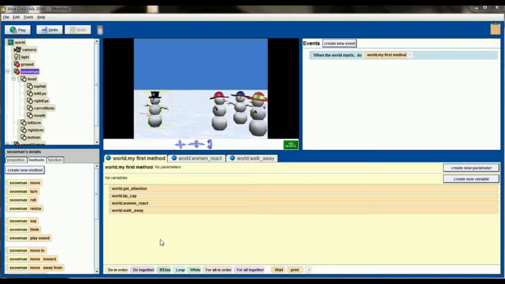The nice thing about this program now is when I look at my first method, it's not hundreds of lines of code that I'm trying to figure out what does what, and where is he tipping his hat, and where is he lowering his head, and what code makes the women turn. It's all neatly organized into these world level methods.